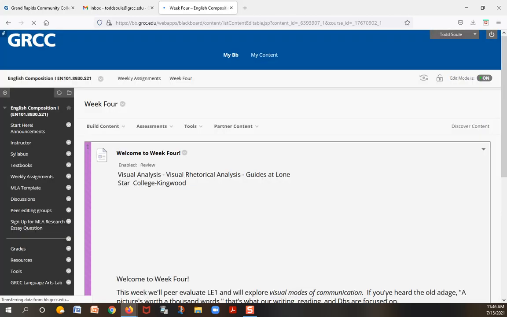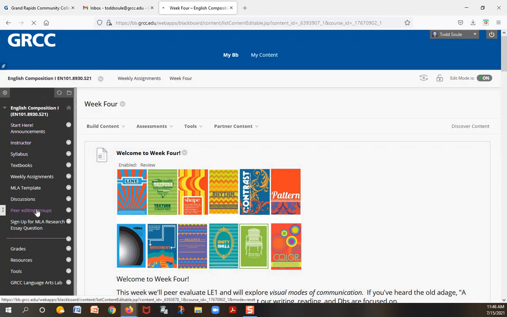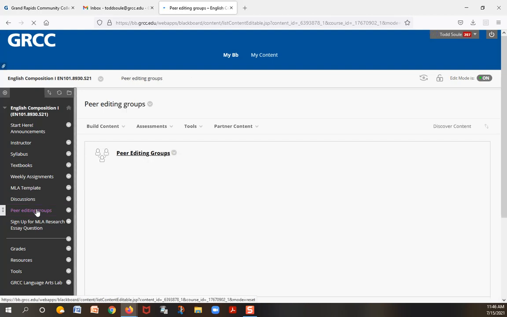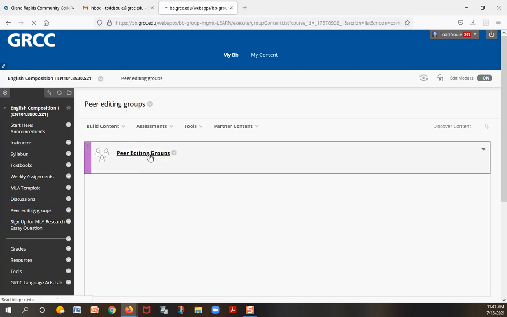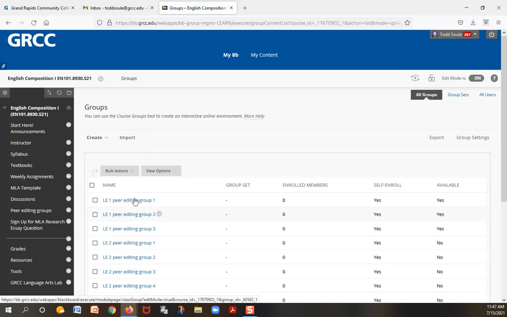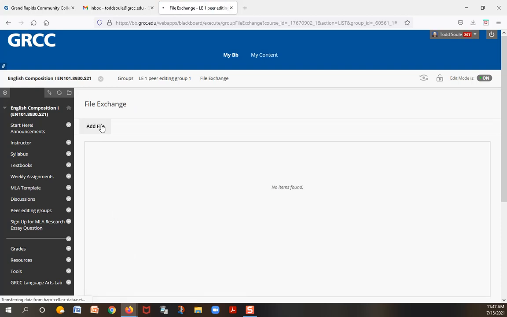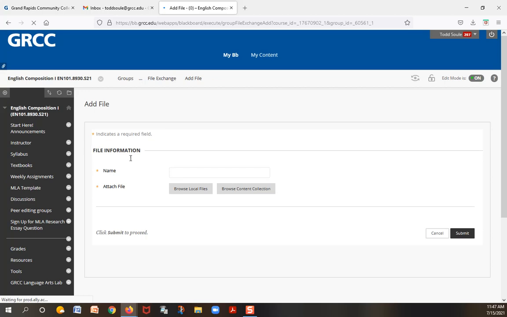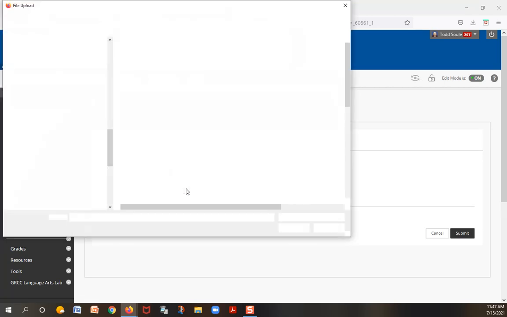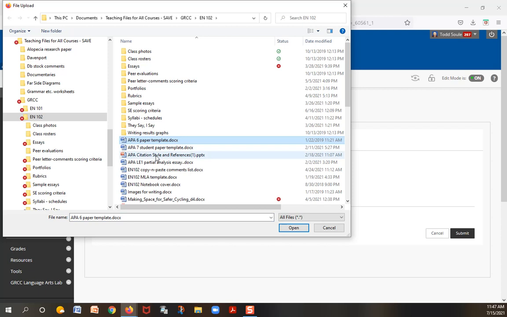When you're ready to go to your group, you're going to go back into your peer editing group. Click on whichever group you're a part of. And then again, just like you shared your first draft, you're going to go into File Exchange, add file, and again, browse local files, highlight the two that you want to submit. And I think you might have to do them one at a time here, but you can submit as many as you want here. Now, of course, only two are required.